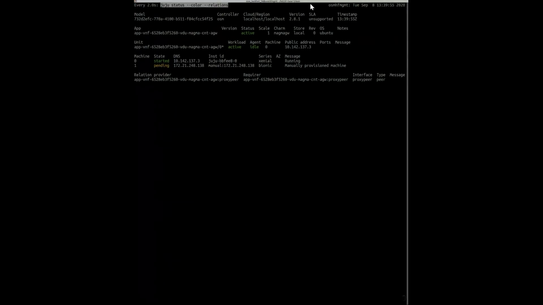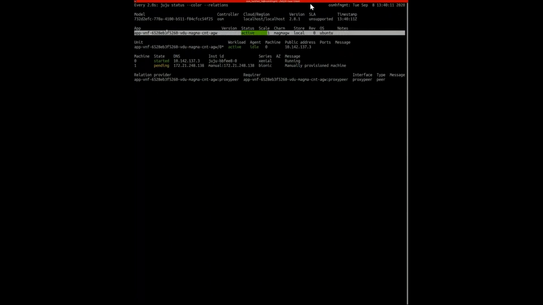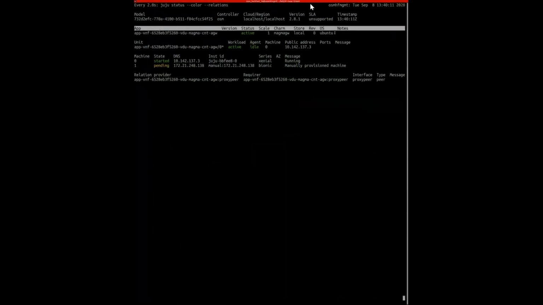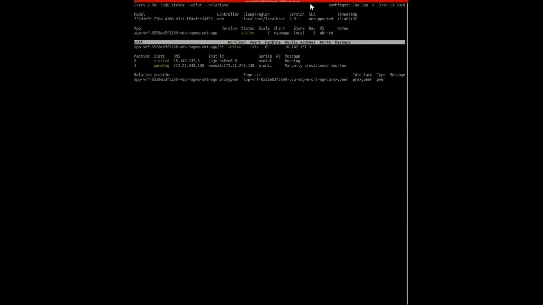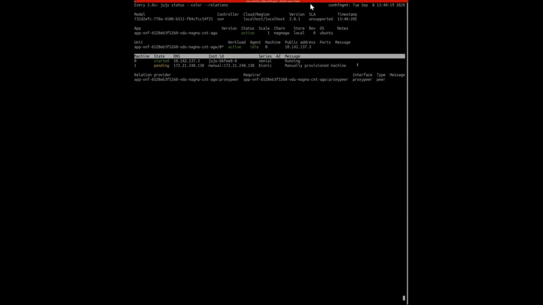Okay, this command basically will show you the Juju status. In this case, we see different things. We see here the applications. We have the units of each application and the machines for the units.